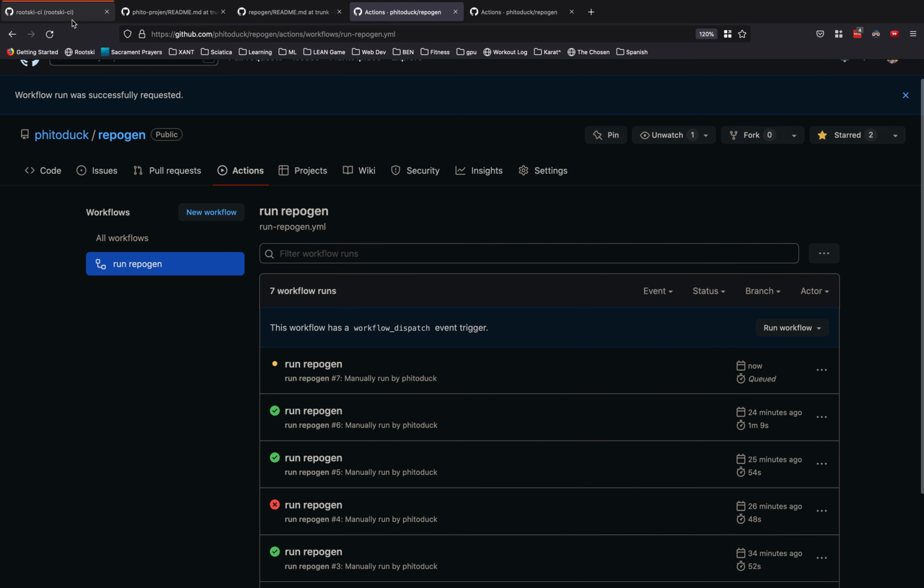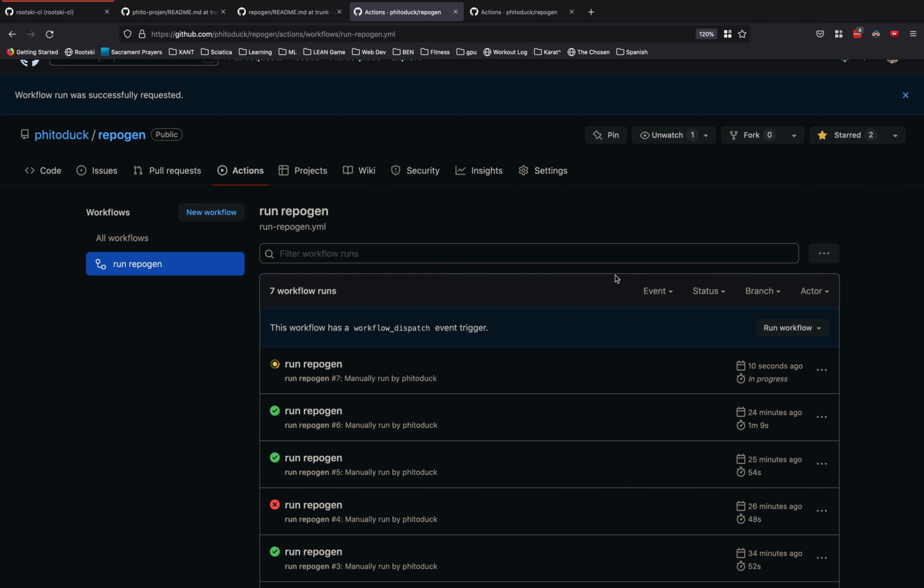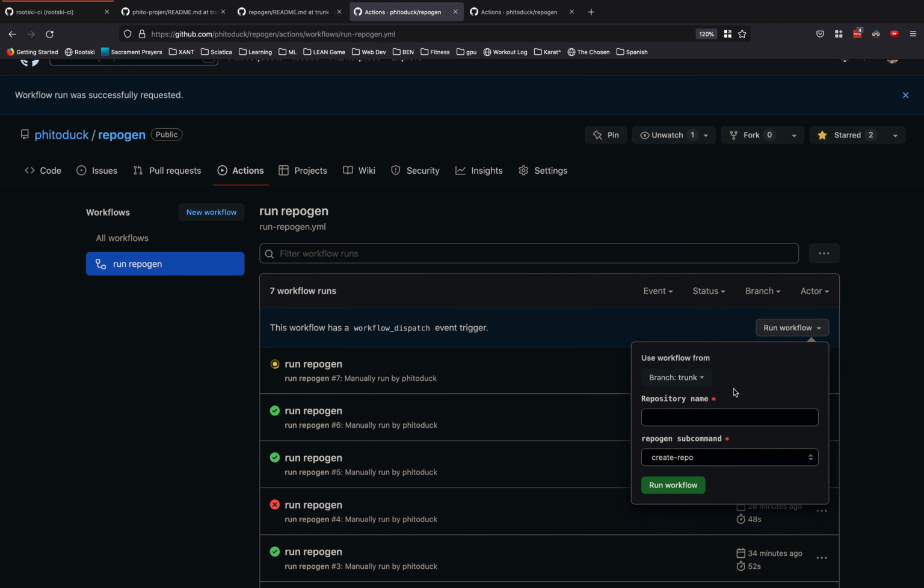So while it's running, I will show you this organization. Before the demo, I already created a repository and I called it Cool New ML Project. So now what I'll do is copy the name of that repository and also use my form to delete that existing repository, which by the way, if this weren't a demo, I'd probably disable that subcommand.